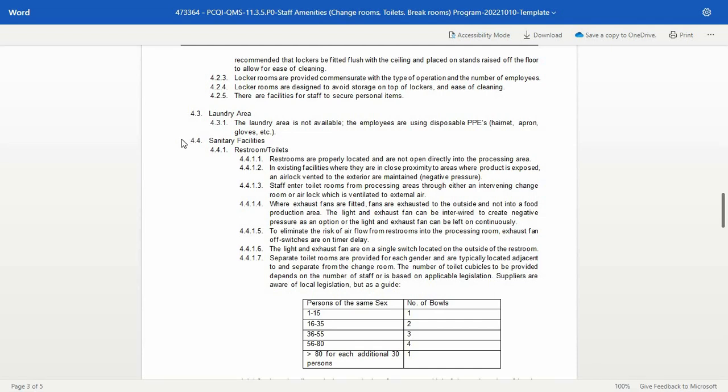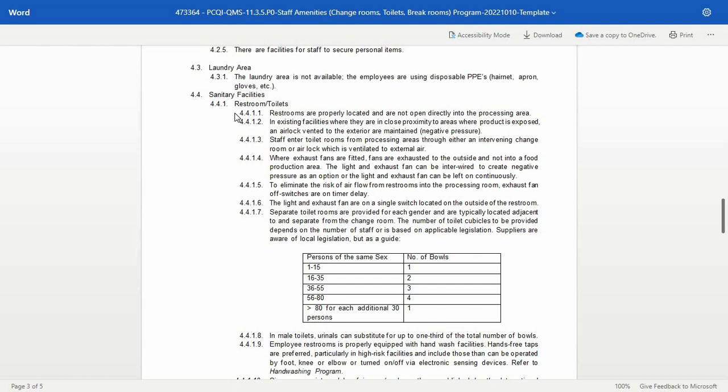Next is sanitary facilities. Under that is restroom or toilets. Restrooms are properly located and do not open directly into the processing area. In existing facilities where they are in close proximity to areas where product is exposed, an airlock vented to the exterior is maintained. Staff enter toilet rooms from processing areas through either an intervening change room or airlock, which is ventilated to external air. Where exhaust fans are fitted, fans are exhausted to the outside and not into a food production area. The light and exhaust fan can be interwired to create negative pressure as an option, or the light and exhaust fan can be left on continuously.